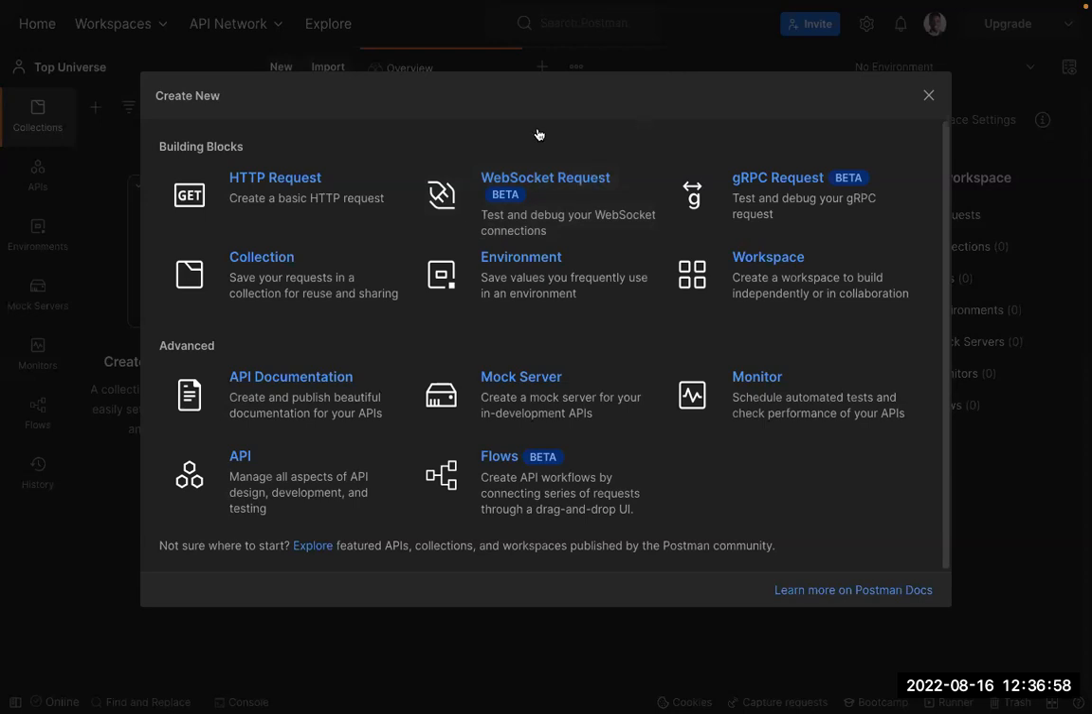So you use WebSockets for things like chat applications. I send you a message, you send me a response, those kinds of things.